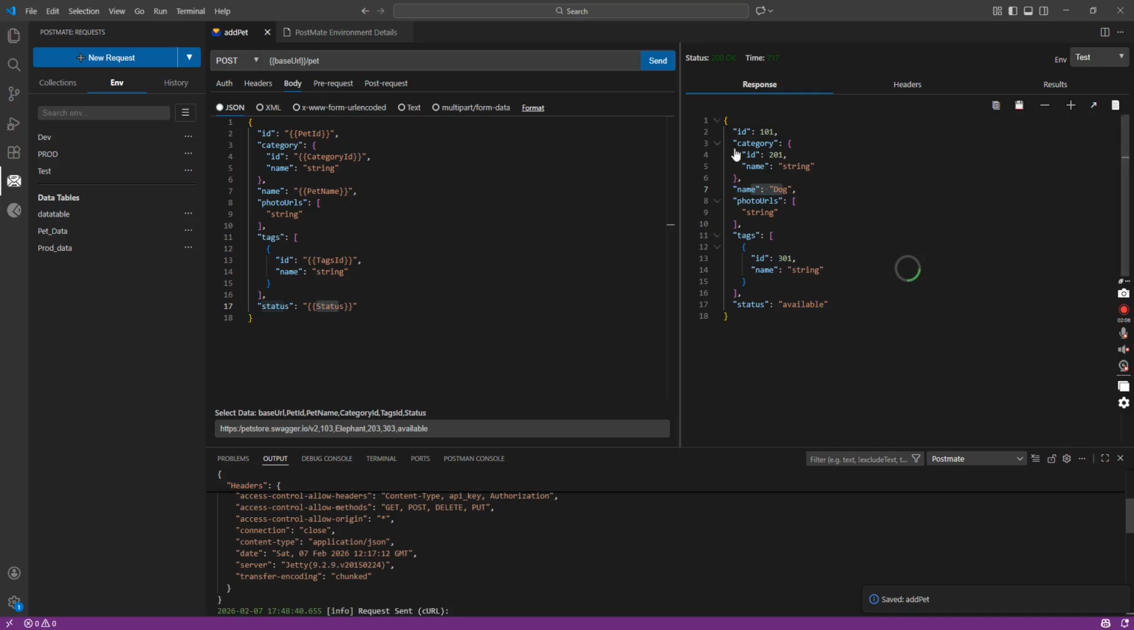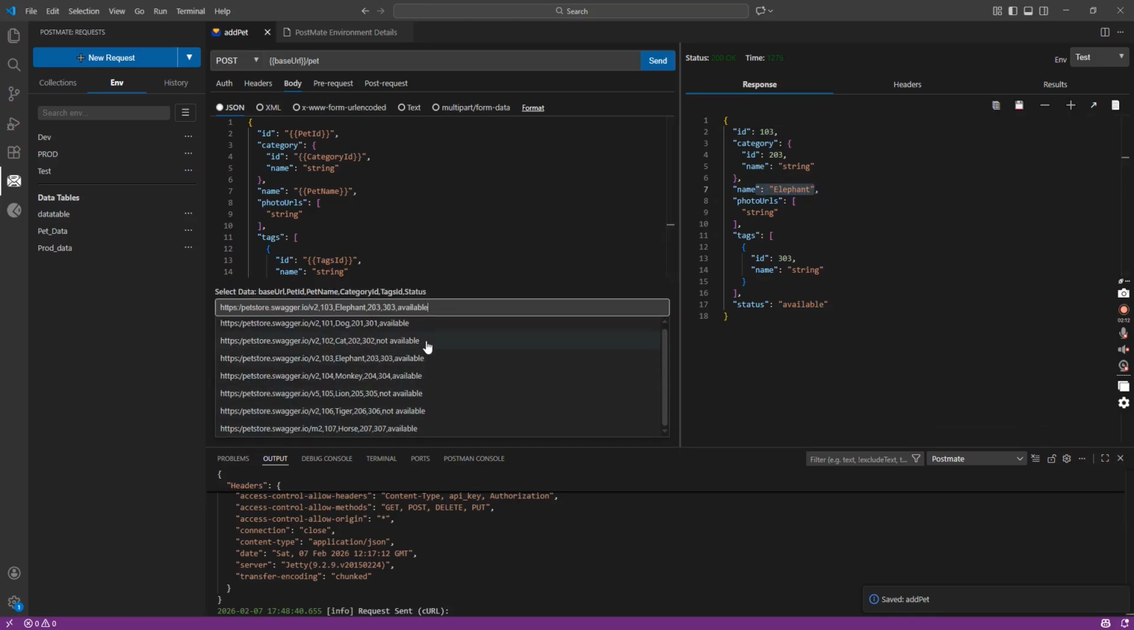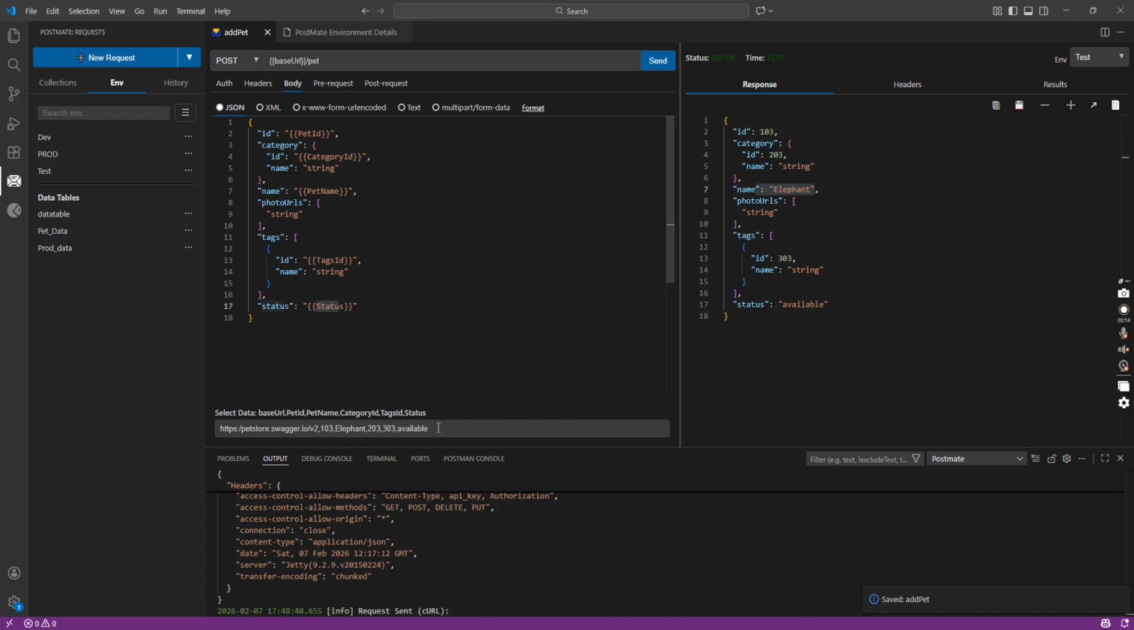If you want to send a request with data not present in the data table, select any existing dataset, edit the values manually, click on Send. Your request will be sent using this new custom data, even though it's not stored in the data table.